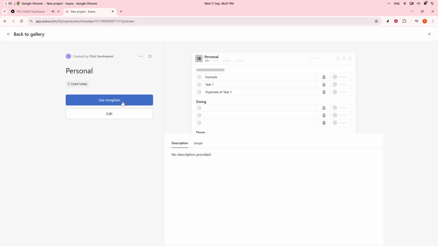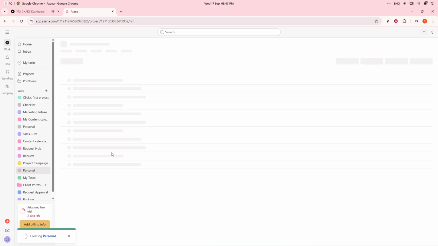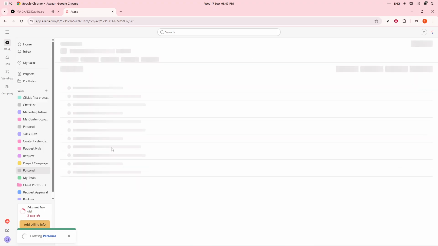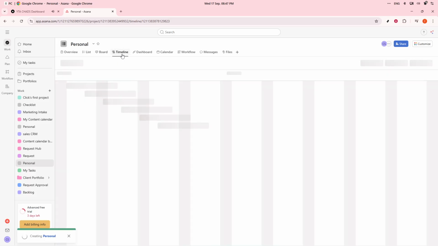After you've decided, you'll name your project and choose a layout that aligns with how you want to visualize your tasks. You have several view options: list view for a simple list format, board view if you prefer the Kanban style columns, timeline view to have a visual scheduling approach, and calendar view, which shows tasks sorted by their due dates. Now that you've set up the project, it's time to add tasks.